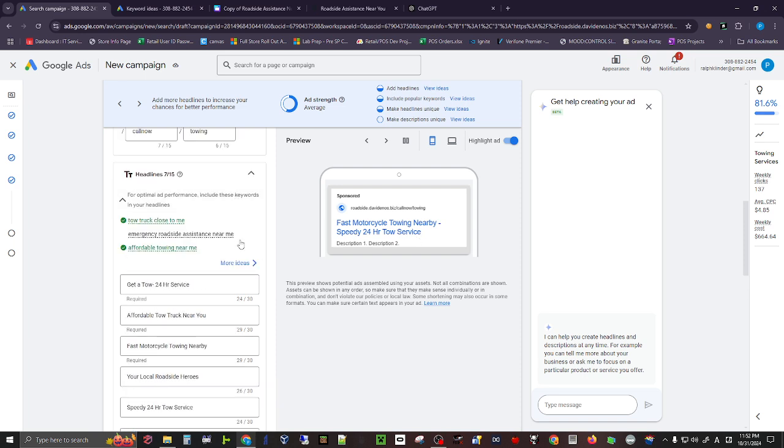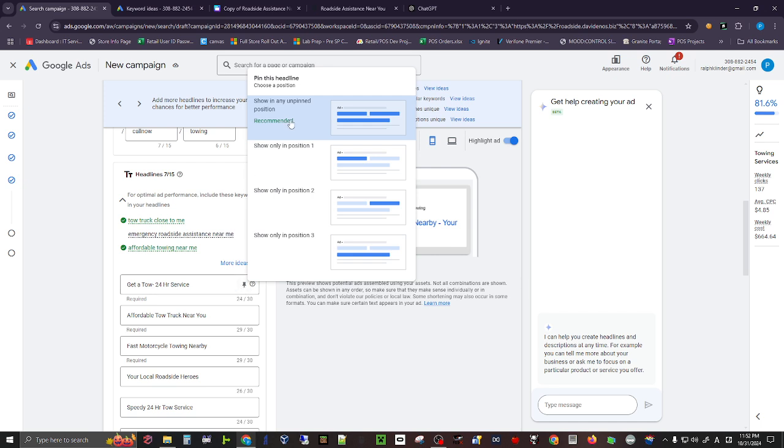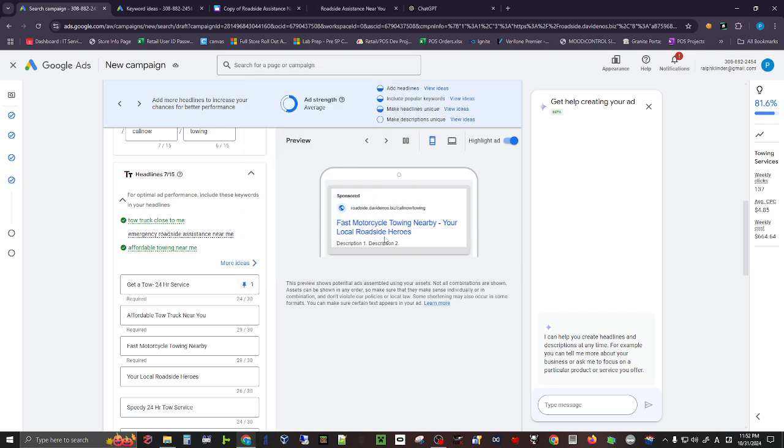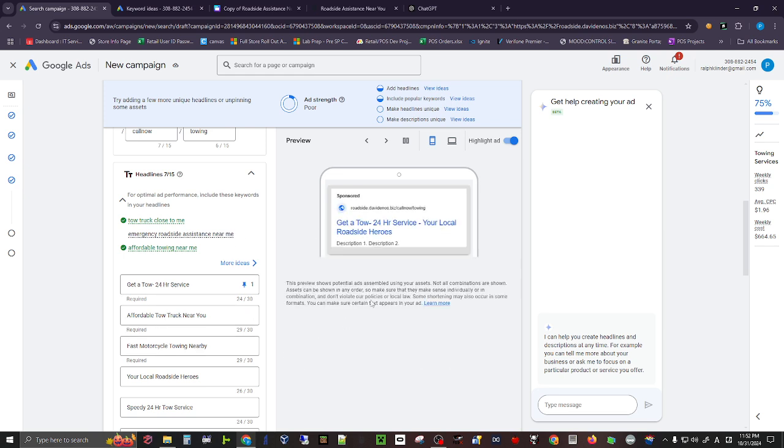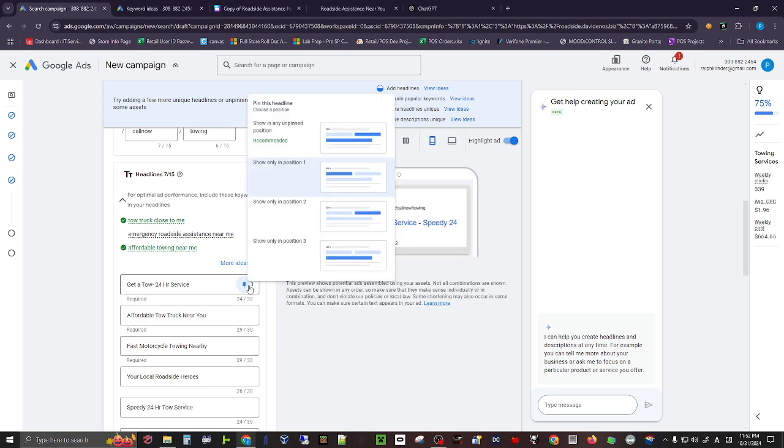And these are gonna cycle through, and we could pin some of these. Let's say you want 24-hour tow service to be the first one, you can just click this little pin right here and only show in position one. So that way this will always show up, get a tow 24 hours, it'll always show up, and then everything else will alternate. Your local roadside heroes, see how get a tow 24-hour service stays there. As the ad rotates, it's keeping that in that first spot.